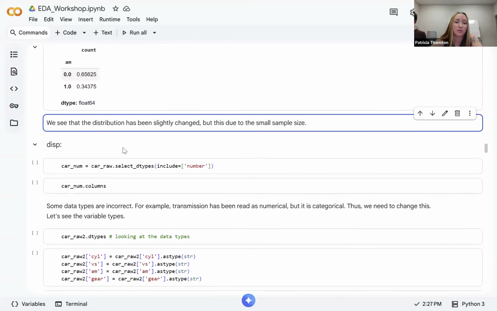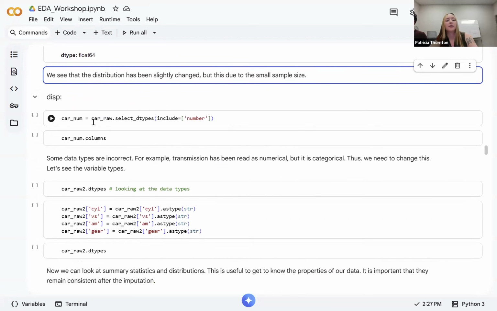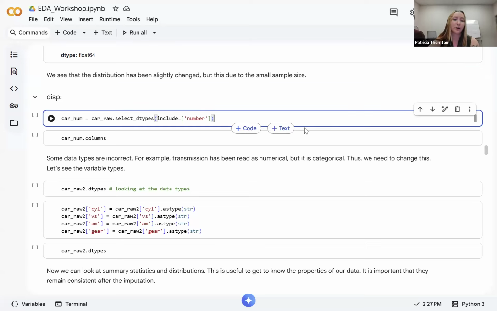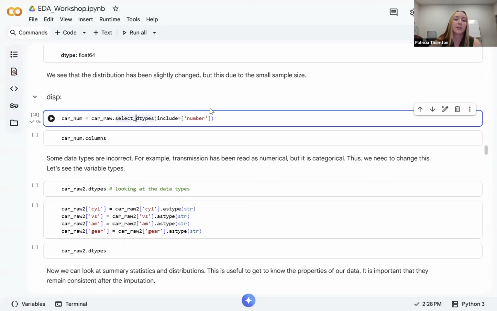And moving on. Okay, and yeah, the distribution is slightly changed, but again, this is going to be due to your small sample size. Usually when you're doing EDA, you're working with much bigger data and there's a little bit more flexibility. So let's move on to dealing with the missing values in the displacement, engine displacement variable. So let's see. This code here just tells us the data types of each variable.